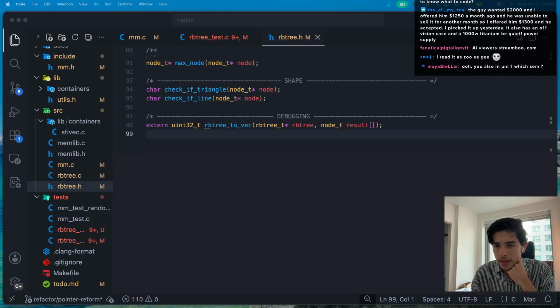The guy wanted 2,000 and I offered him 1250 a month ago. He was unable to sell it for another month, so I offered him 1,300. Damn! What? That's like a steal. That's incredible.